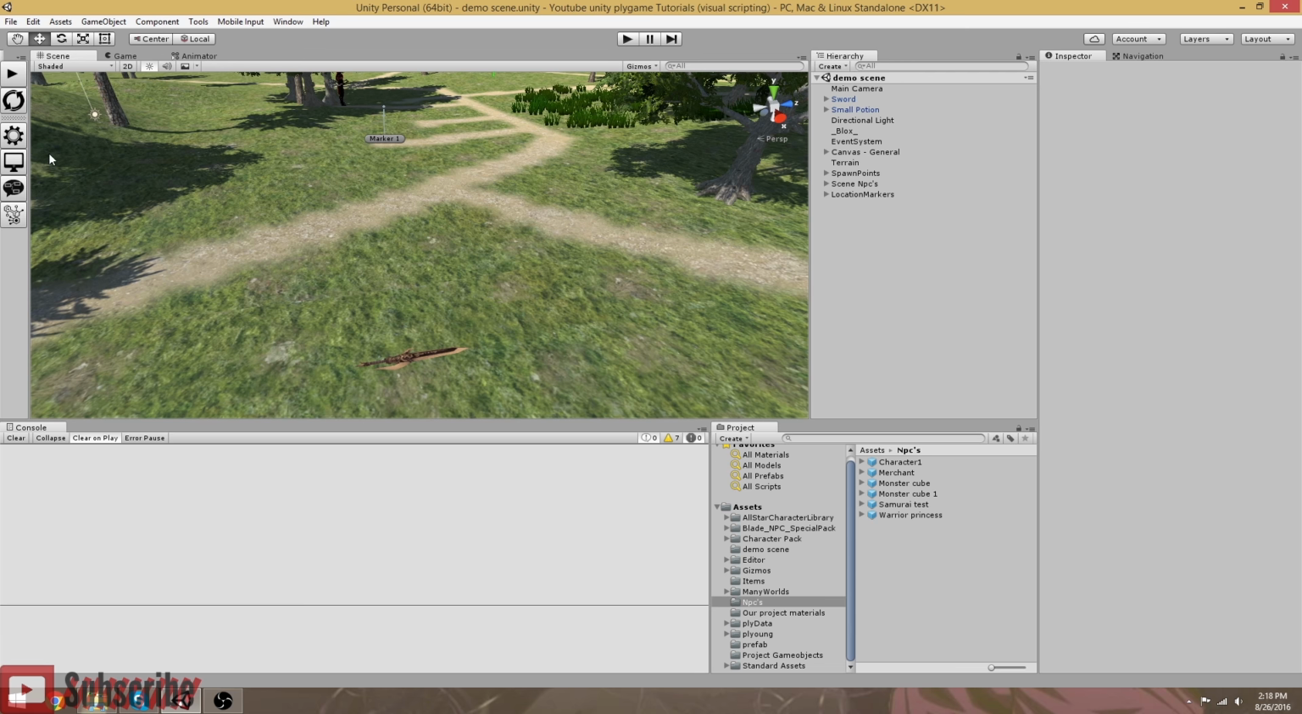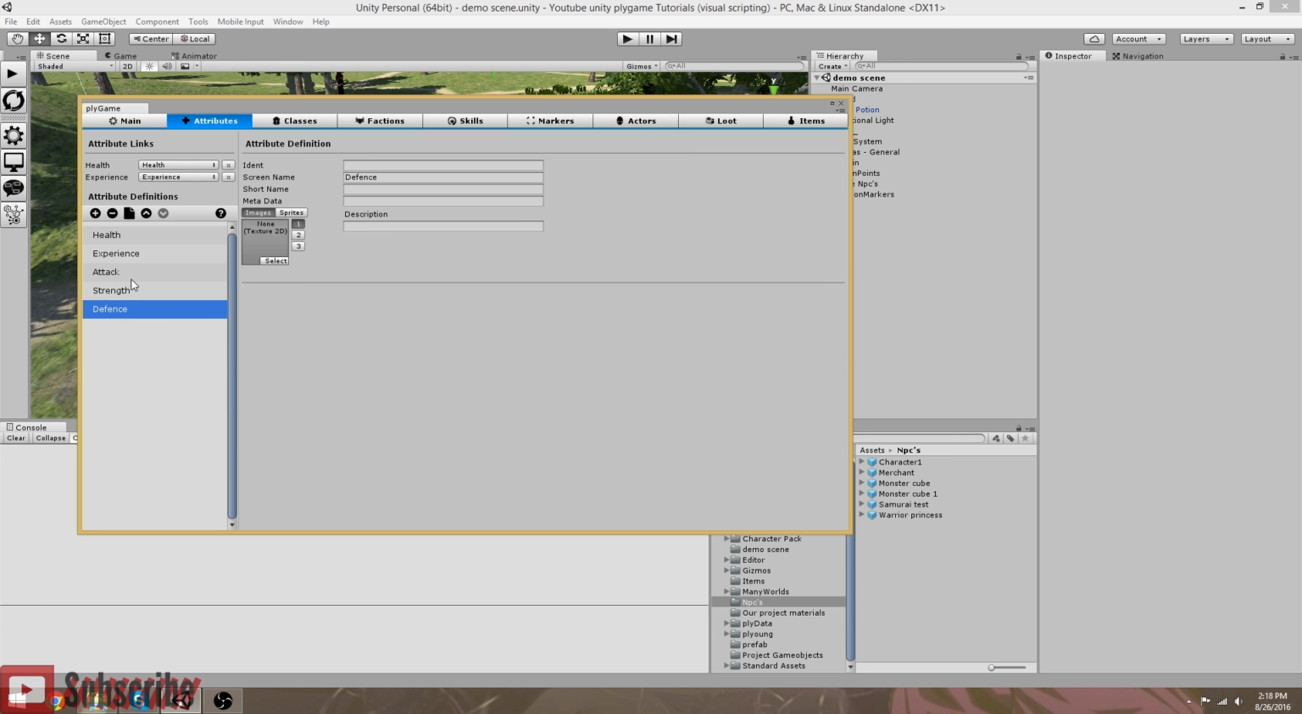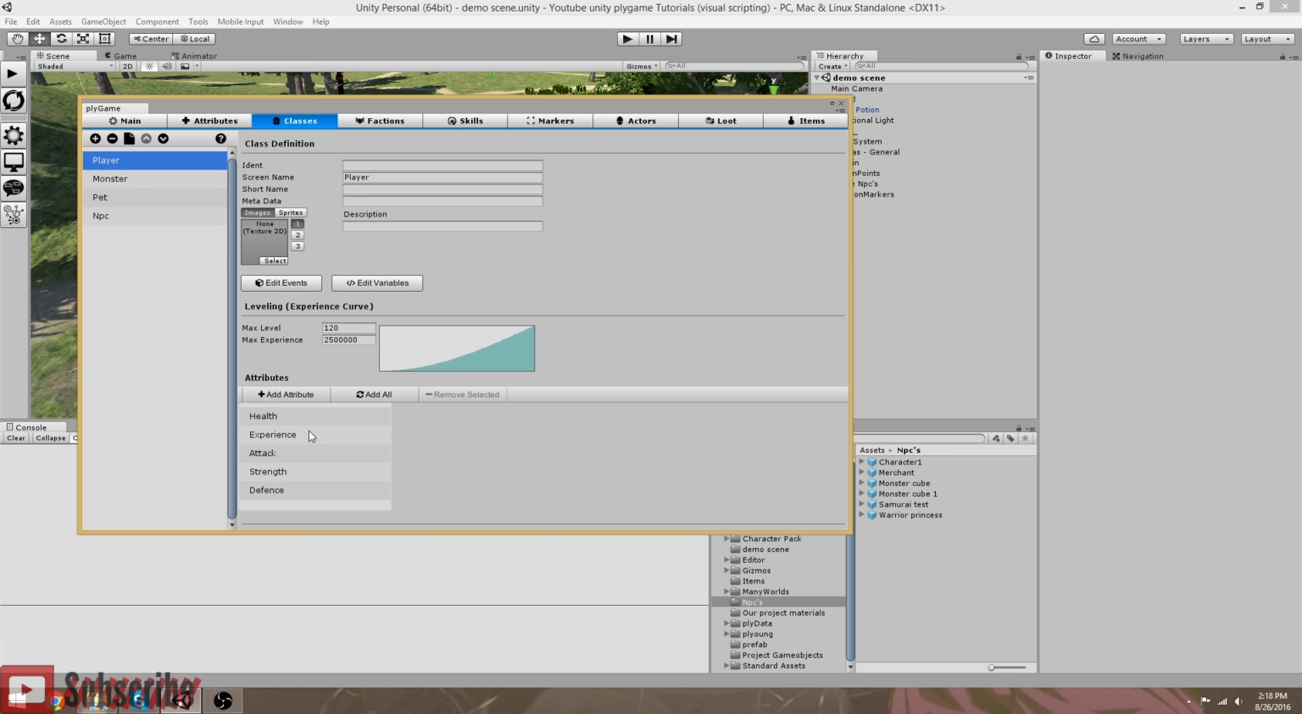So first thing we're going to do is go ahead and create 3 attributes. I have already done so. Name them attack, strength, and defense. Once you've done that, go into your classes, player, add those 3 attributes to your class. Eventually you'll want to add them to your monster, your pet. You won't need to do it in NPC unless you have your NPCs fighting for any reason. So those later on I will add into the monster and pet. For now we're just going to do the player.